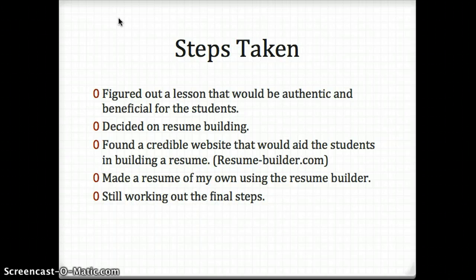And the next step was to find a website that would aid me in helping to teach the students to do this. And I found a website called resumebuilder.com, which is a really cool website that I will explain to you later. And the next step was to make a resume of my own just to make sure that it taught the students all the necessary components and gave them good tips and all that. And I'm still working out the final steps for the rest of the project, but I plan on turning it into a unit to help with overall professional development.